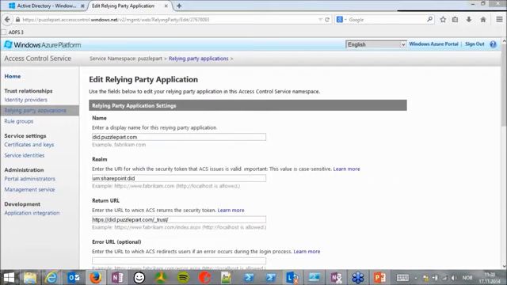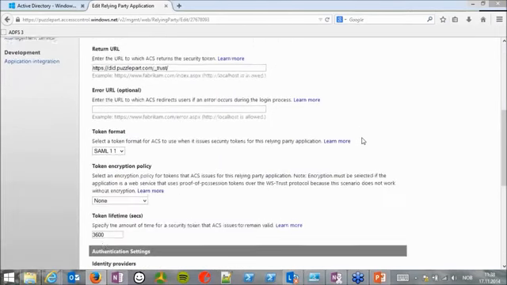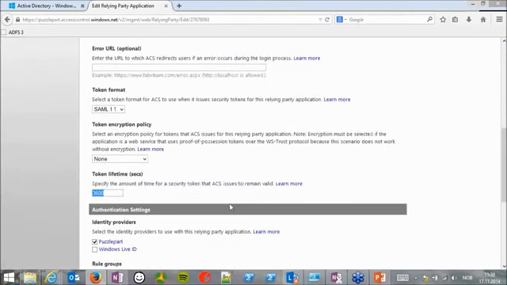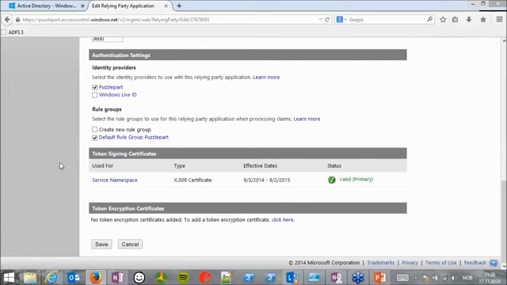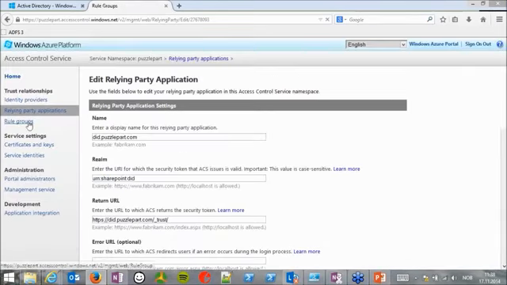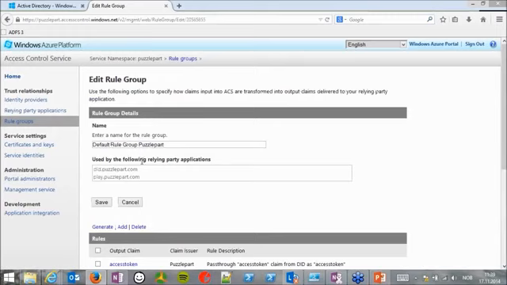Once more, there we go. As I show you here, your relying party application: that's the display name, that's the realm, that's the SAML. And we just do it for the organizational account, only the Windows Azure Active Directory. You can have Windows Live ID and you can invite others inside there. And finally, the rule group. You can customize the rule group, but this rule group will relate to other applications.